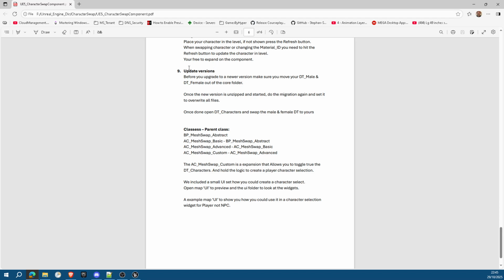And then, like I say, on the update, always be sure that you get those out of the core folder. Otherwise, you will overwrite all your work done.